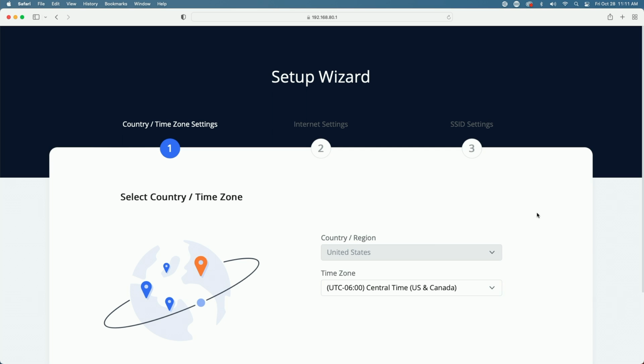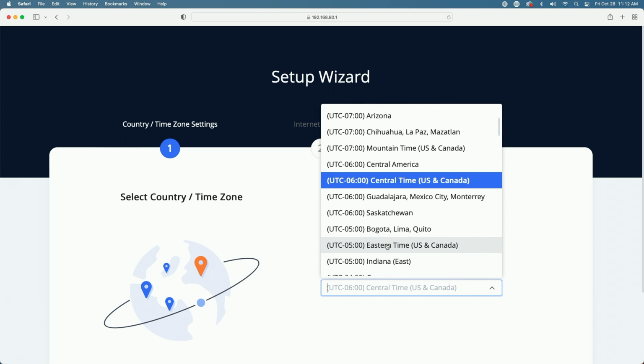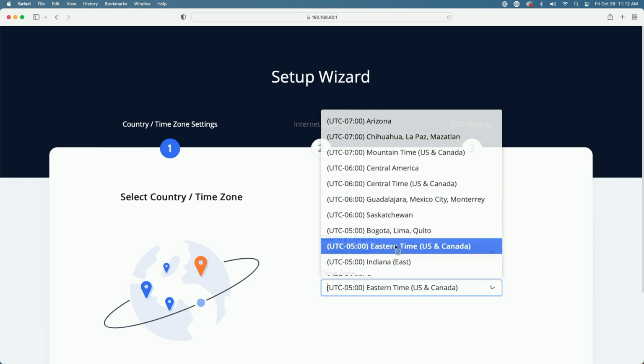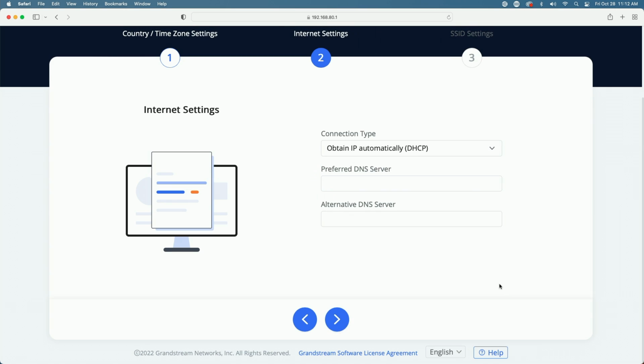So it brings us to the setup wizard page and you can see here there are three steps. We're going to set the country and time zone. Then it takes us to internet settings and then the SSID wireless settings. So let's start here. We're on country region. It detects that I'm in the United States, but my time zone is incorrect. So let's just go ahead and pick the correct time zone for me. That would be Eastern time, US and Canada. Let's scroll down and hit the next arrow.